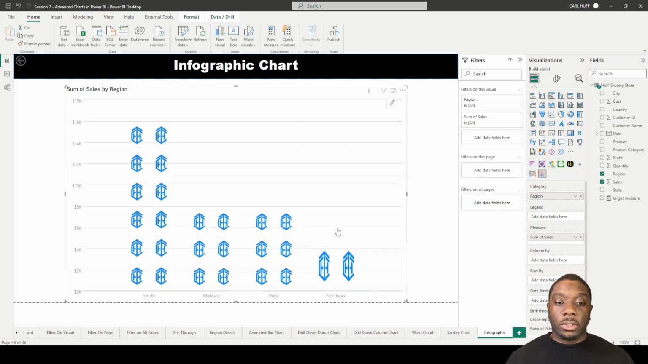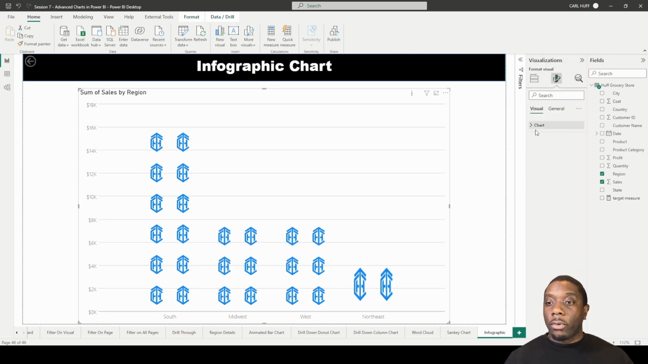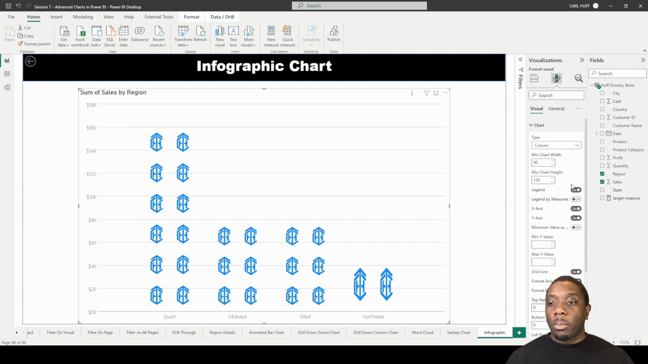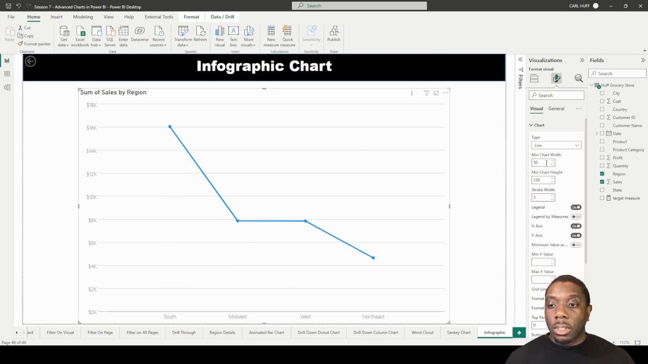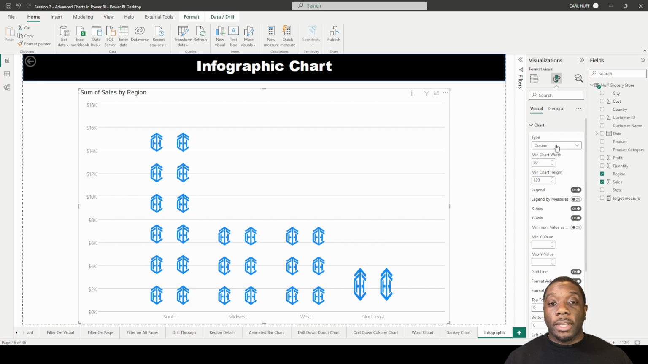I can hit the X on that if I'm done editing, and I'll just decrease the size of this filter pane, and then we can go into our format visuals. When you go into your format visual, this gives you the ability to format an array of different things within your infographic chart. You can change it from a column to a bar to a line, and just do an array of different things. So play around with that as much as you can, and now you should know how to create an infographic chart in Power BI.